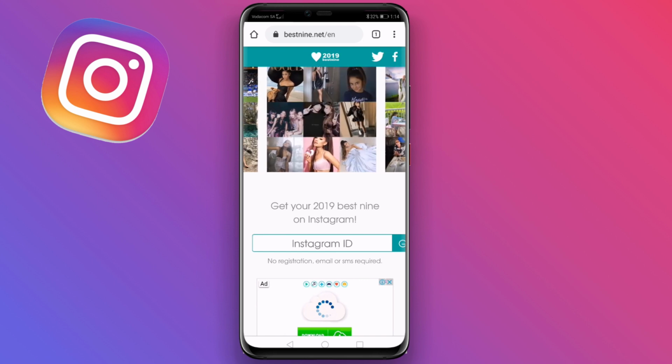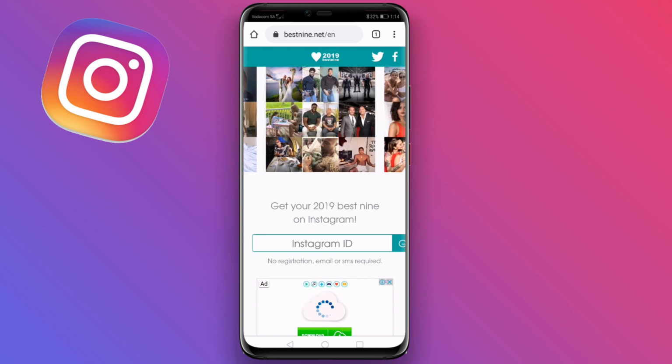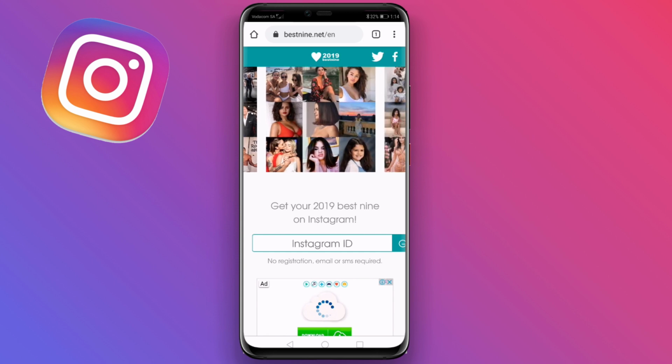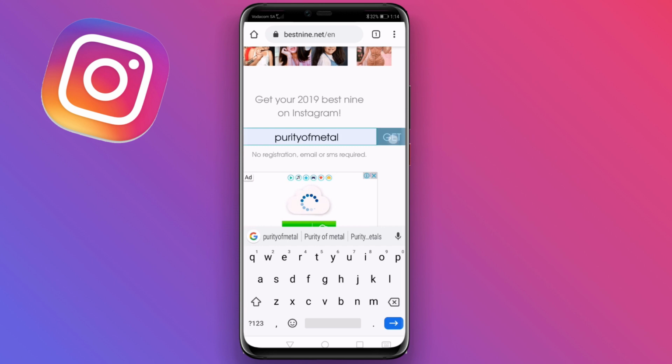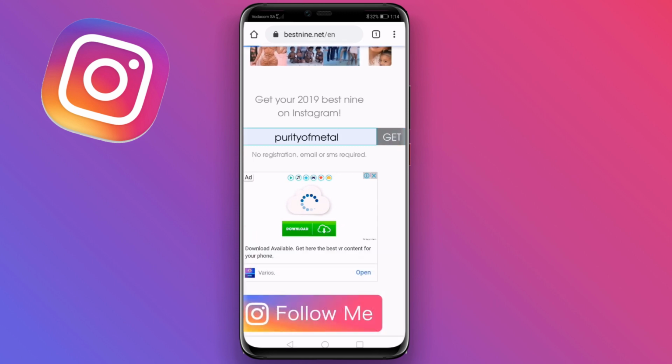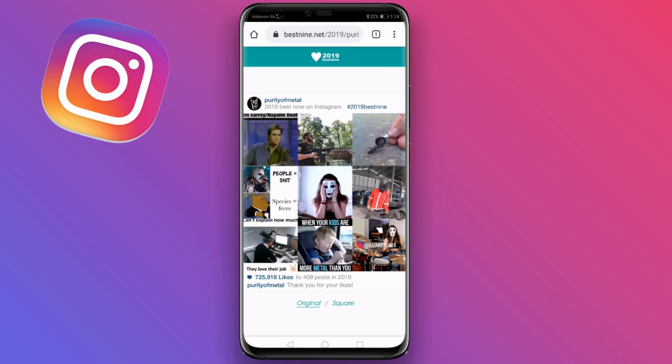So then when you're on best9.net, what you want to do is just put in your Instagram username. This isn't going to connect to Instagram. You don't have to create an account and there is no watermark. So all you do is enter your Instagram username and then you click on get, and that will load up your top 9 posts of Instagram for 2019.